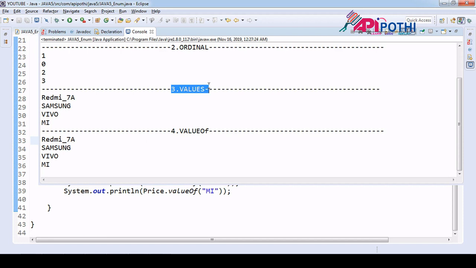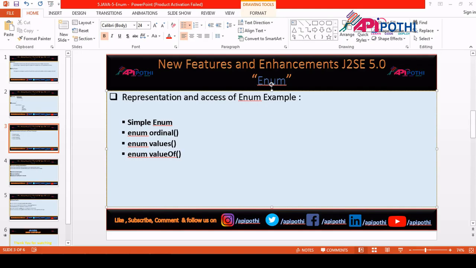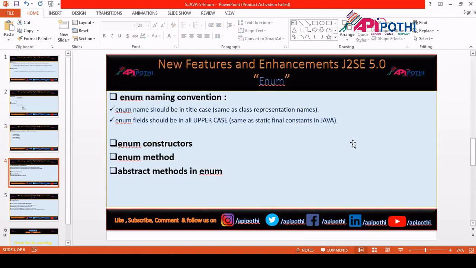If you see, this is the value and this is the value, but the difference in both is the type. This one returns the Enum type, whereas this one returns a string. That is the only difference, whereas everything else is fine. Now we understood ordinal, we understood value, and we understood valueOf, which is fine.